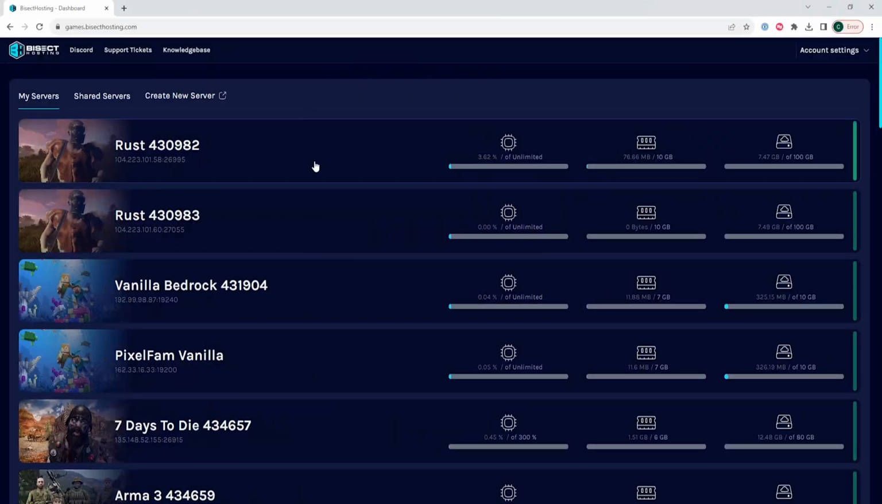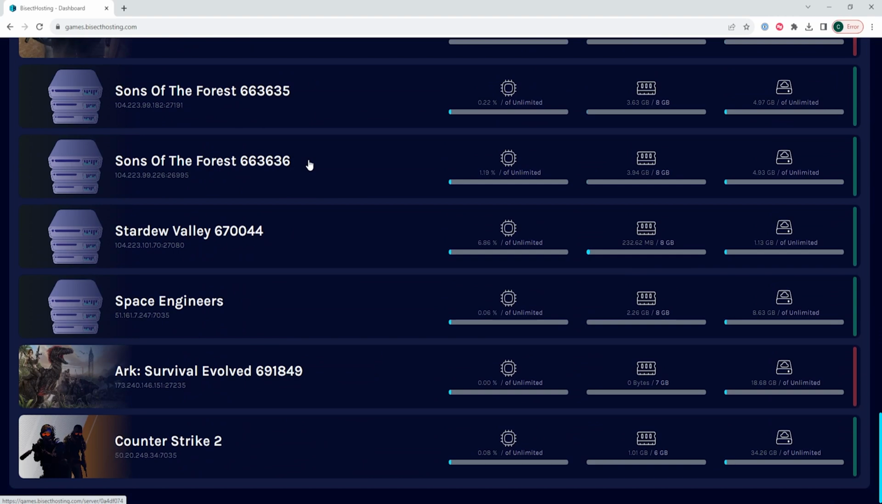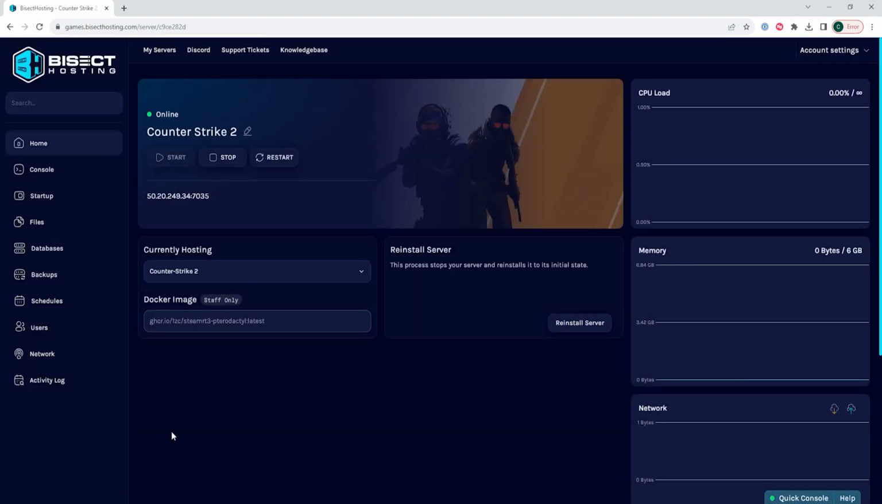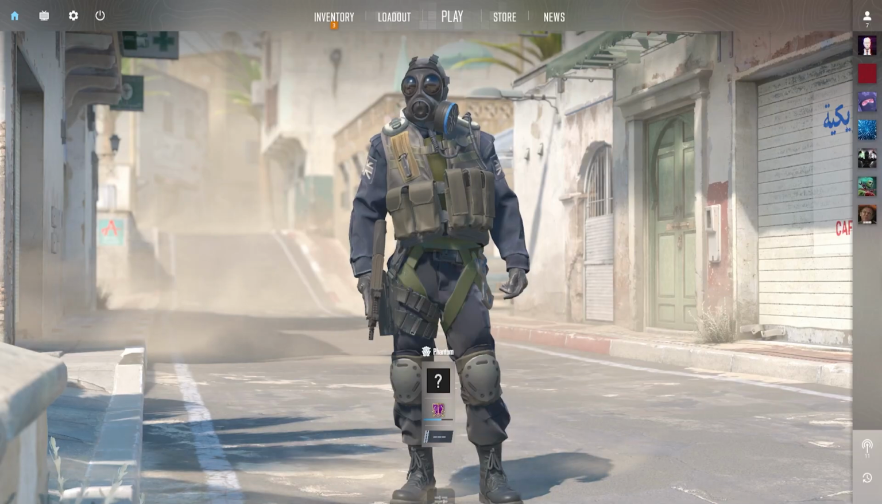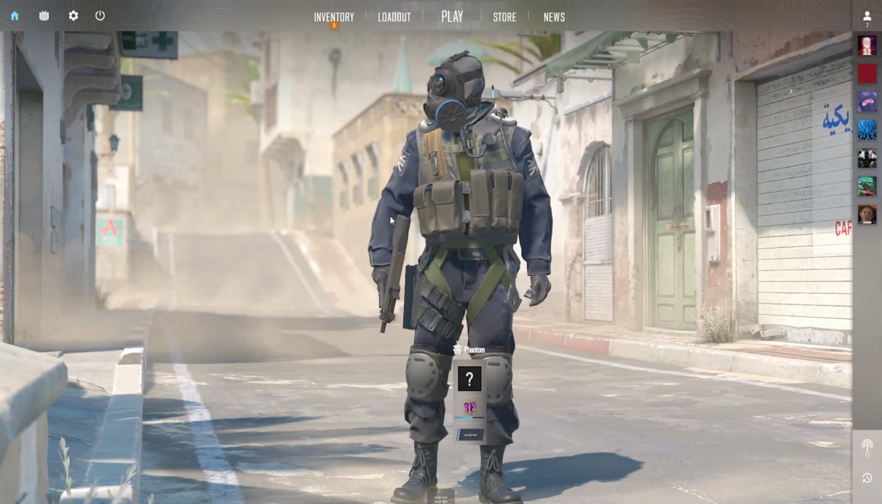First, we're going to log into our Bisect Hosting Games panel and choose our Counter-Strike 2 server. Once here, we can choose the numbers below the start and stop button. And once we click it, it'll copy this IP and port directly to our clipboard. Then we can launch Counter-Strike 2 from the Steam library.